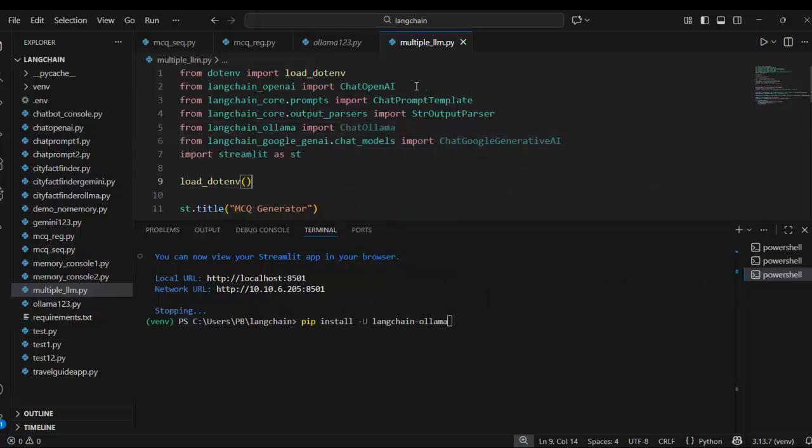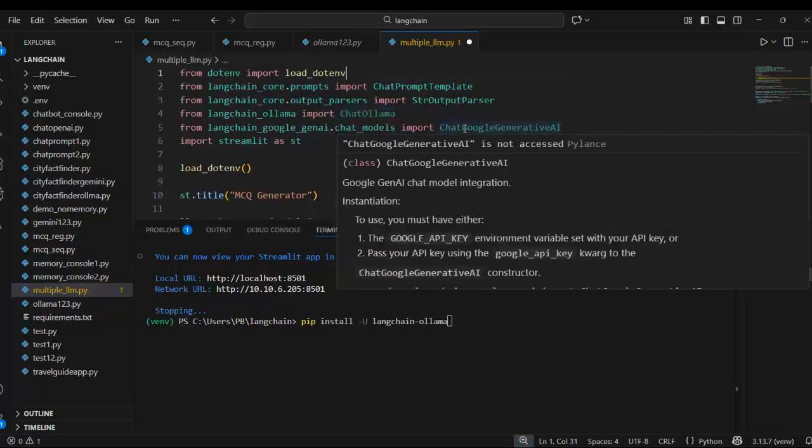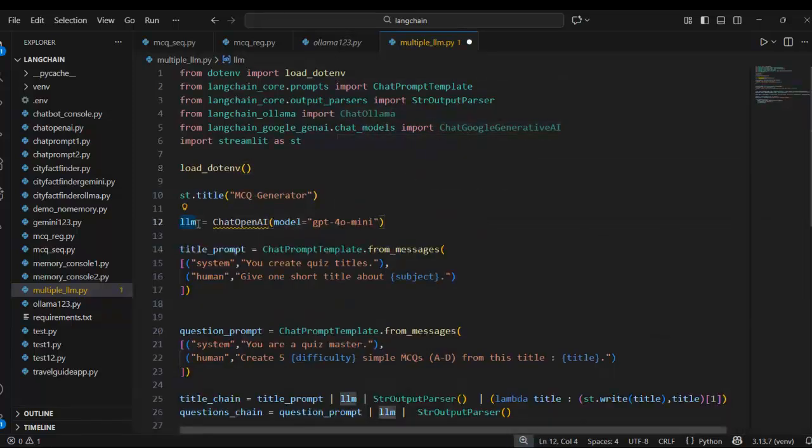So now we are not going to use this ChatOpenAI. We are going to use Ollama and Gemini. Close this. Here, llm_ollama, in place of this, we have to use ChatOllama.